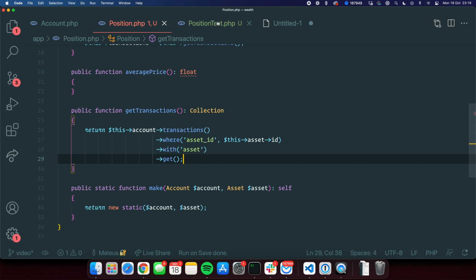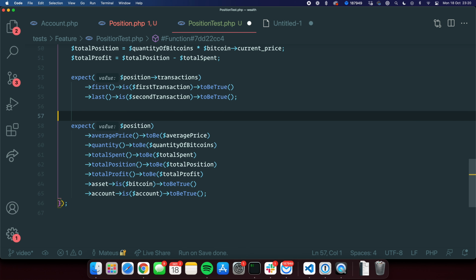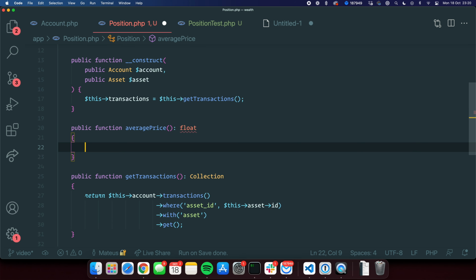So we can fetch the transaction. Let's try running this. Okay, we're getting to this DD. So we have the transactions. Let's run it. So average price is still not returning what we wanted. So how do we get the average price?